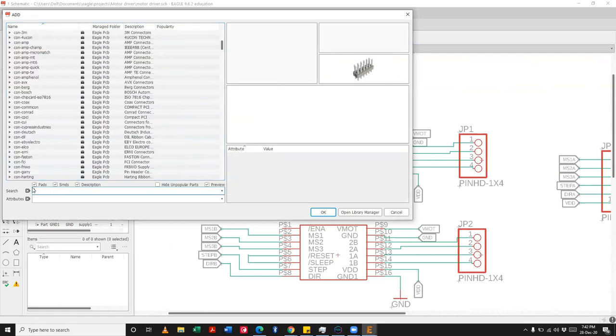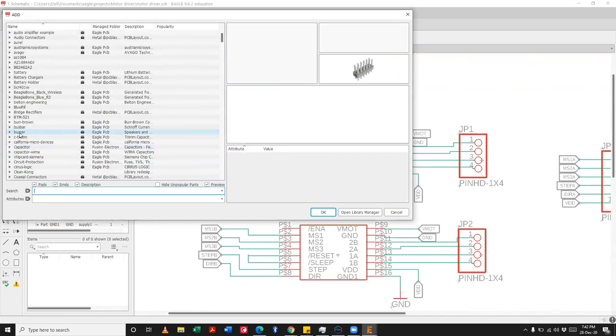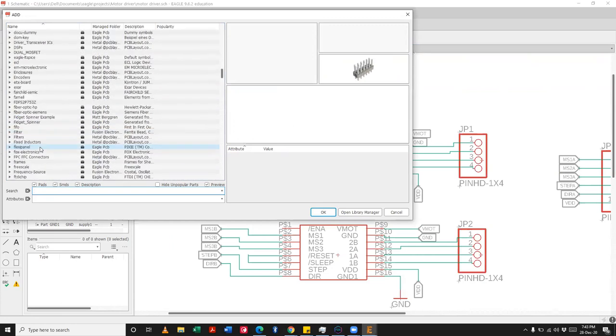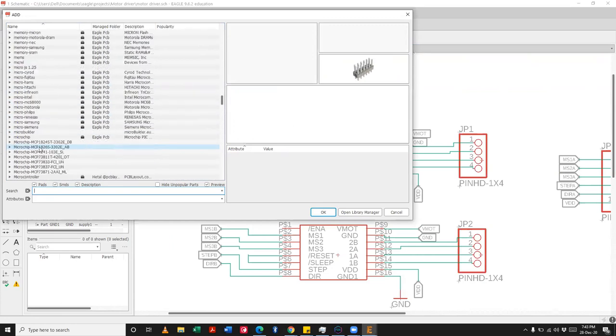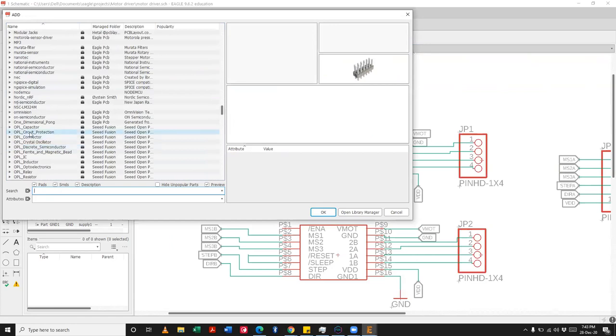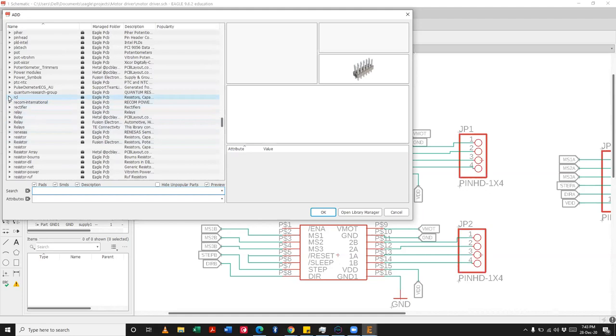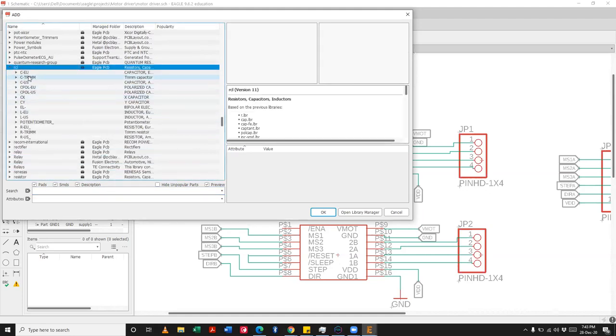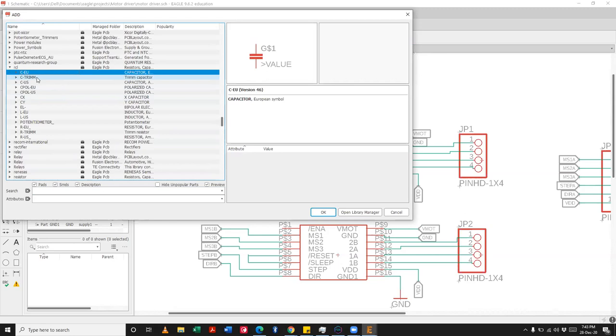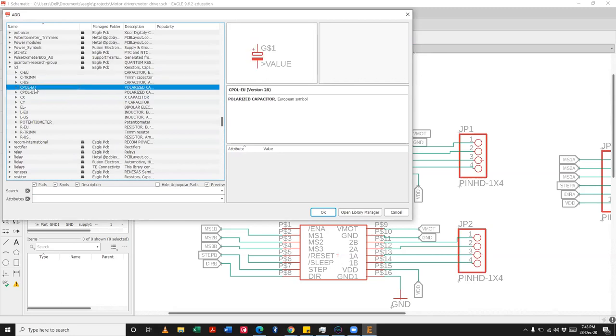It's a polarized capacitor. Yeah. So you can get that one in a library called RCL, resistors, capacitors, inductors. So this is our beautiful RCL. You can see we have capacitors with the EU symbol, trimmer capacitors with the EU symbol, polarized capacitors with the EU symbol, and the repeat of those with the US symbol. So we are going to choose the polarized EU.